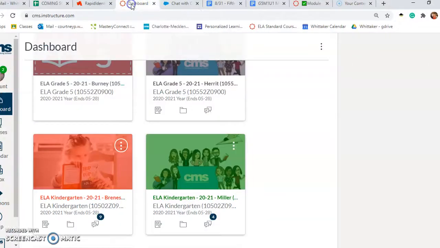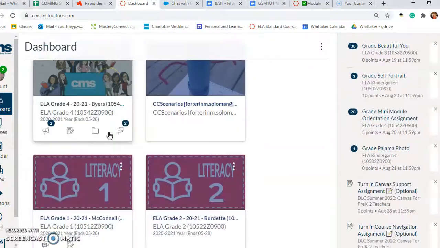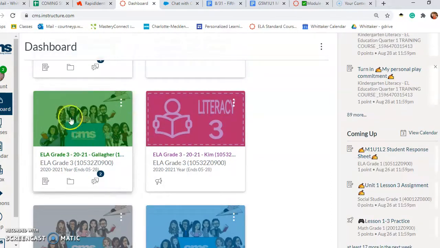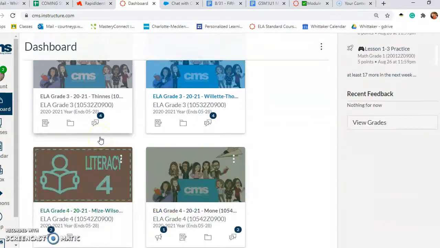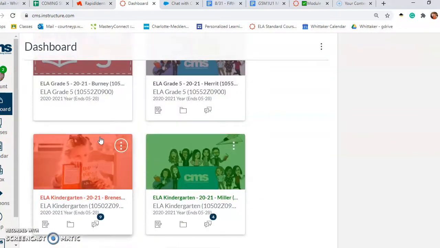Hey, kindergarten team. So Marcia reached out to me and said that some of your kiddos were struggling because the pictures on the dashboard have changed to this CMS people picture, which I don't think any of you intended to happen. So as you can see here, I just changed Brennis's picture to a little girl reading for literacy.